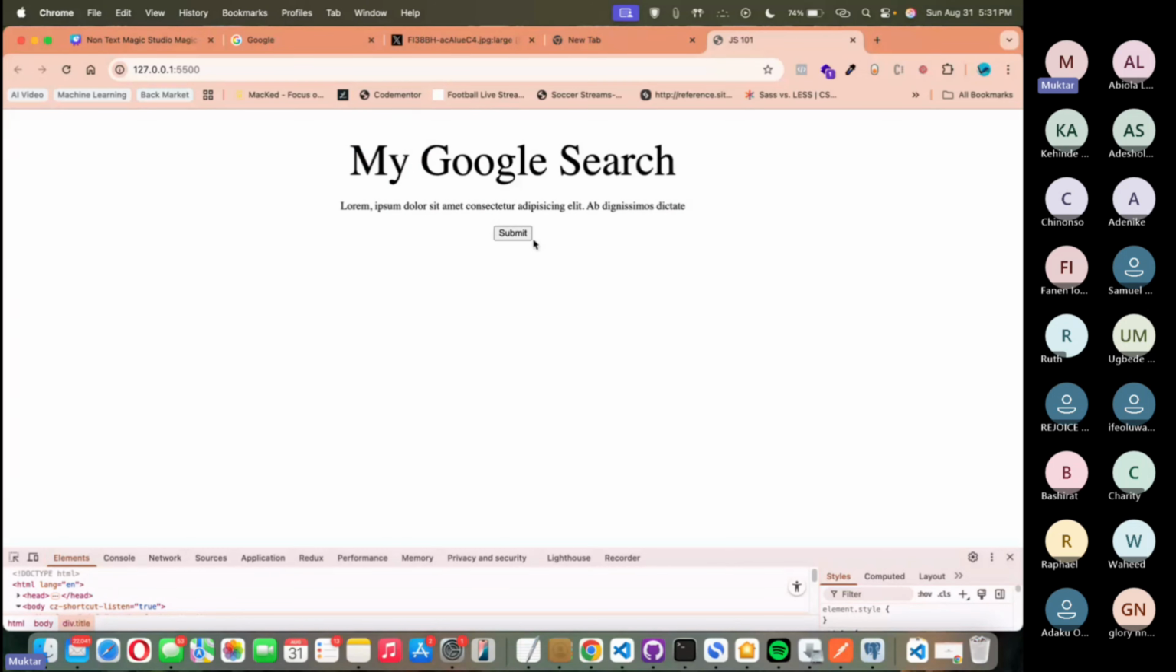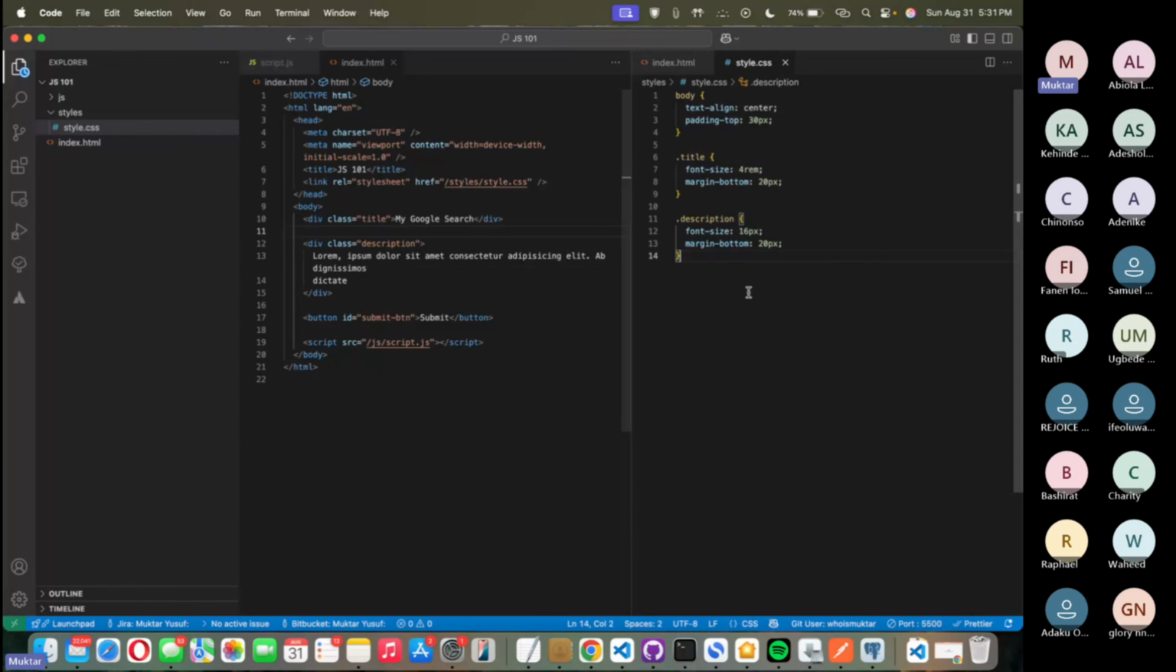So our button is looking way too ugly, right? There are a couple of ways we can target this button. We can talk to it by using this ID or by using the button element.